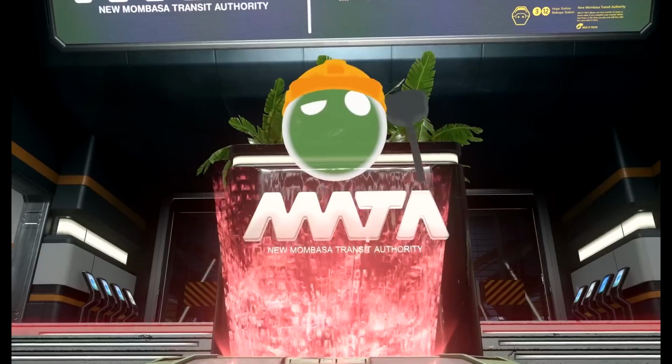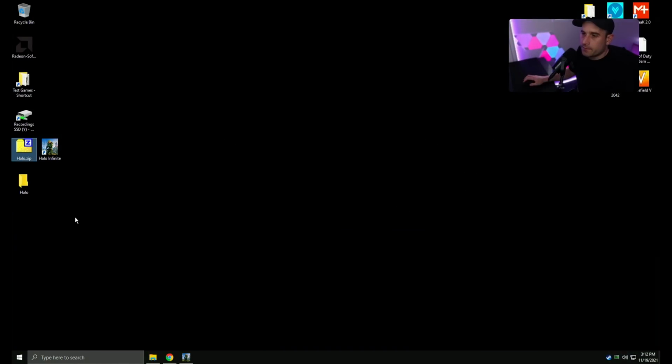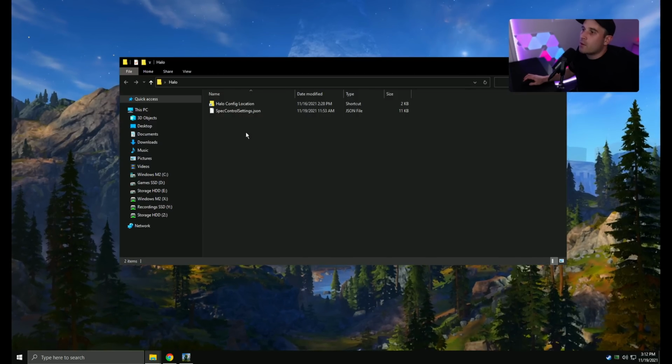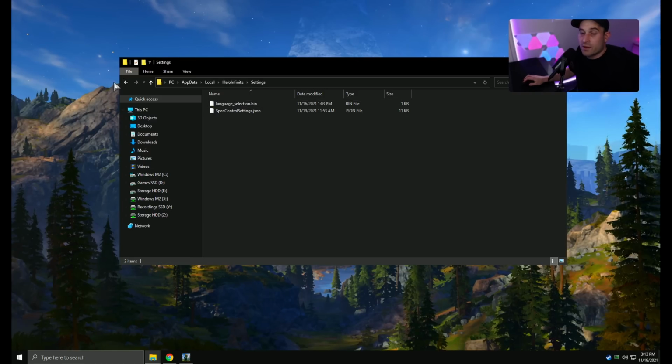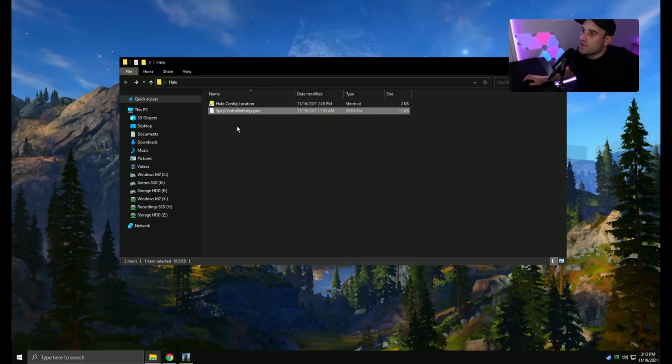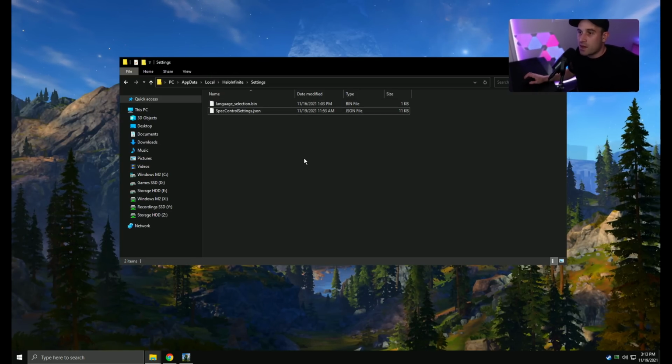What I want you guys to do is extract the Halo zip file, okay? And then it should be a folder here. What I want you guys to do is grab this config file. So there's two files. One takes you to the config location. Right, and this is the actual config file I want you guys to use. So I want you to Ctrl+C for copy, and then I want you to delete this one, then Ctrl+V for paste. Okay, so then go ahead and launch your game, and that should cover most of the graphics settings that'll be already set up for you guys.